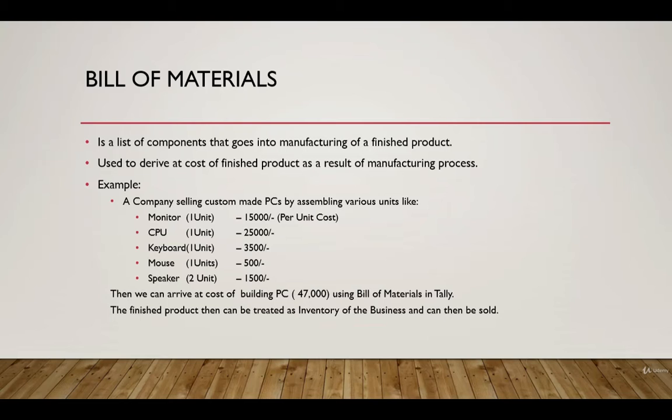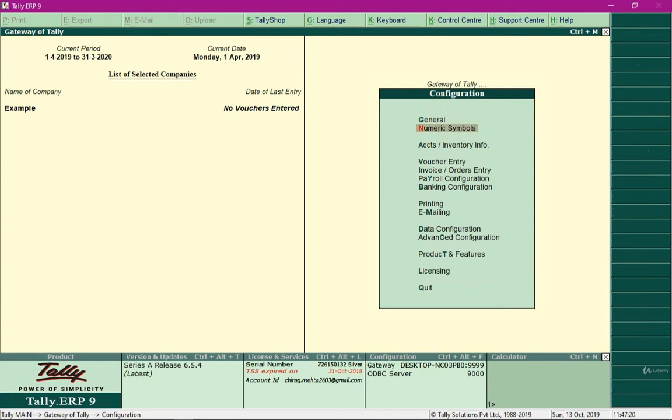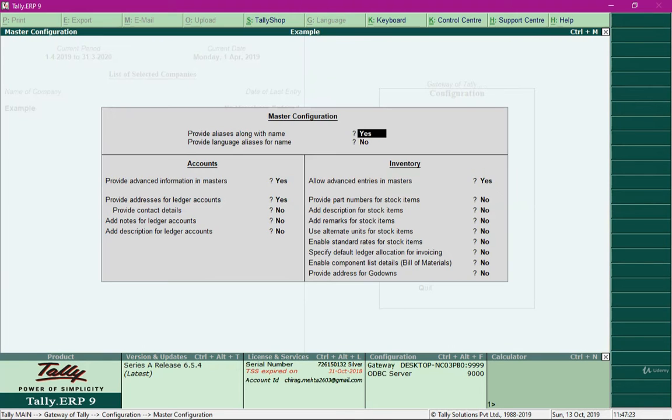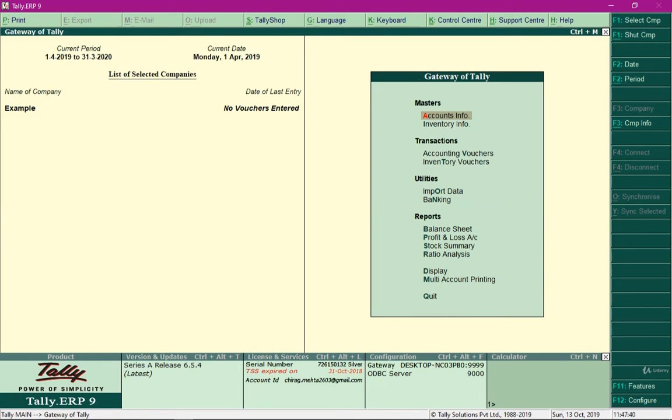Now in Tally we will go by the same example where we will develop a PC and we will define a bill of material using the given components. Now let's open Tally. In order to proceed with bill of materials, first we will need to enable it. So at the gateway of Tally, press the F12 key and select the option accounts and inventory info, and in the screen that follows you need to enable this option, enable component list details, by changing it to yes, and then press Ctrl A to save the settings. So bill of materials has been enabled in our company.